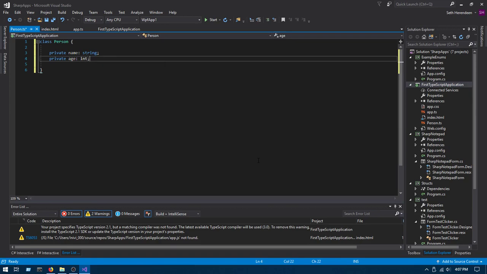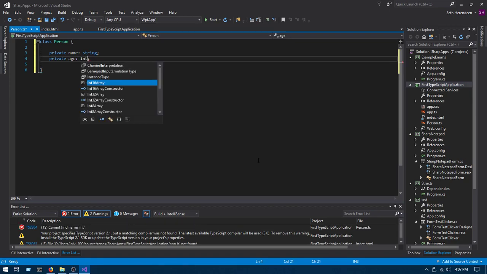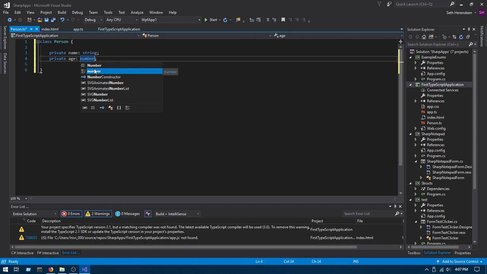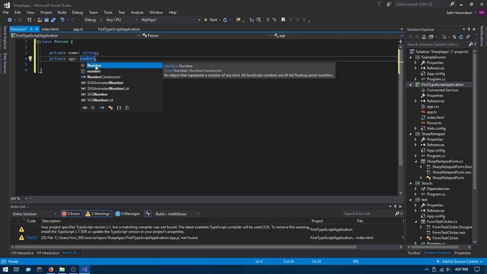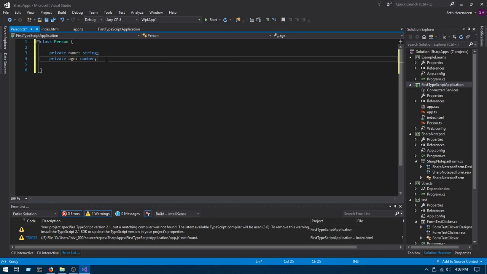Could I do int? No, but we can do things like that. That's interesting. But no, let's not do that. Let's just say number. I'm pretty sure if we hover over it, all JavaScript numbers are 64-bit floating point numbers. So as you can see, there is a little bit of a limitation based off of what JavaScript supports, because this is a language that's supposed to compile right into JavaScript code.